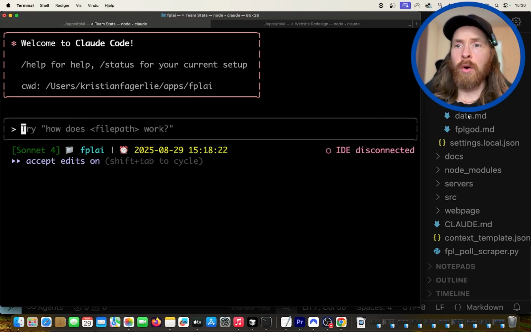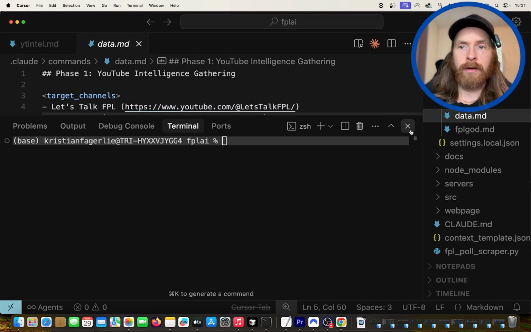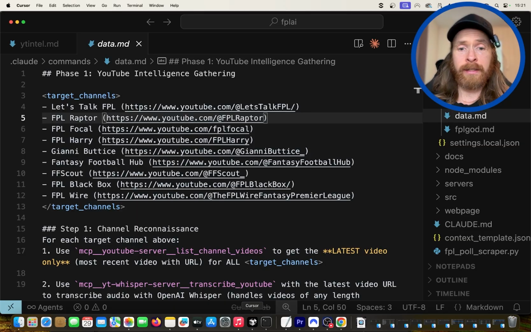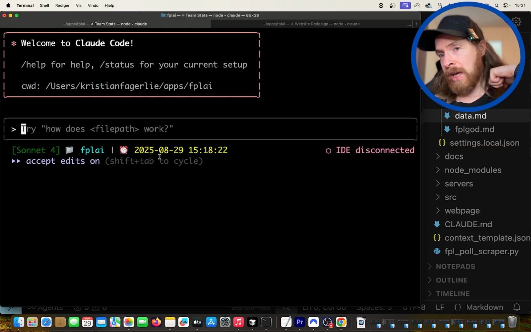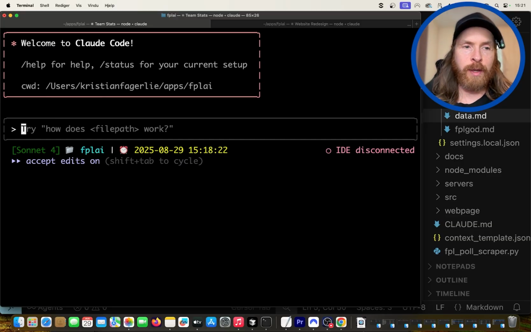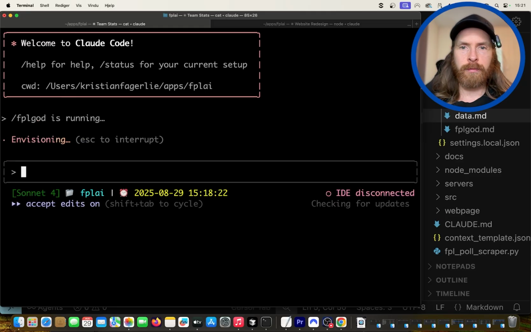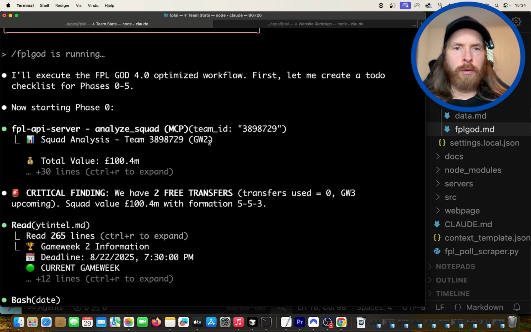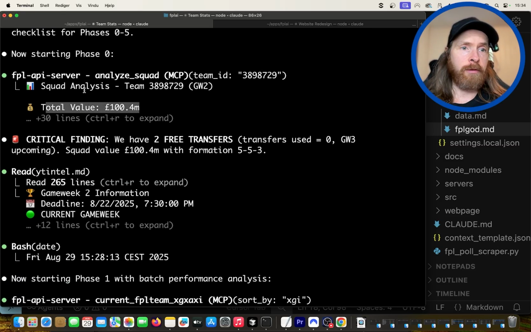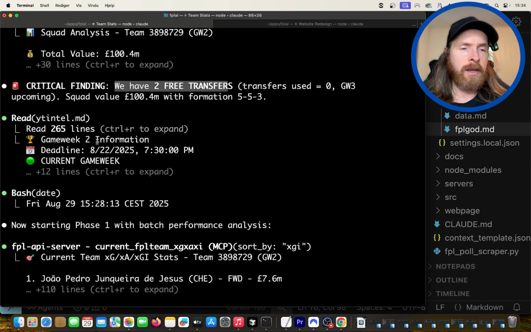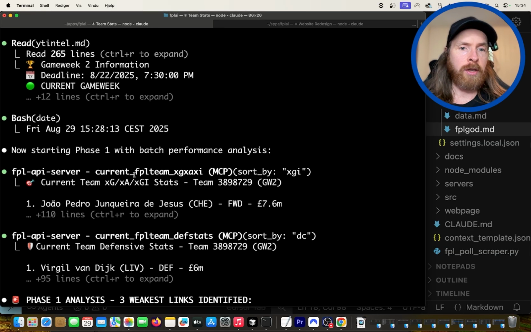Okay, so since I have already run my data command and gathered all the data we needed for this game week, I can skip that. So basically I can just go straight into my newly reworked FPL command, FPL God command 4.0 optimized workflow. So let's go through this together now. So you can see the first thing we did is that we checked our squad here, right, with our team ID. That's pretty good. We found our team value and some other things about the squad. We found that we have 2 free transfers. That's perfect. Then we read the YouTube intelligence we have collected. We got some dates. That's pretty good.